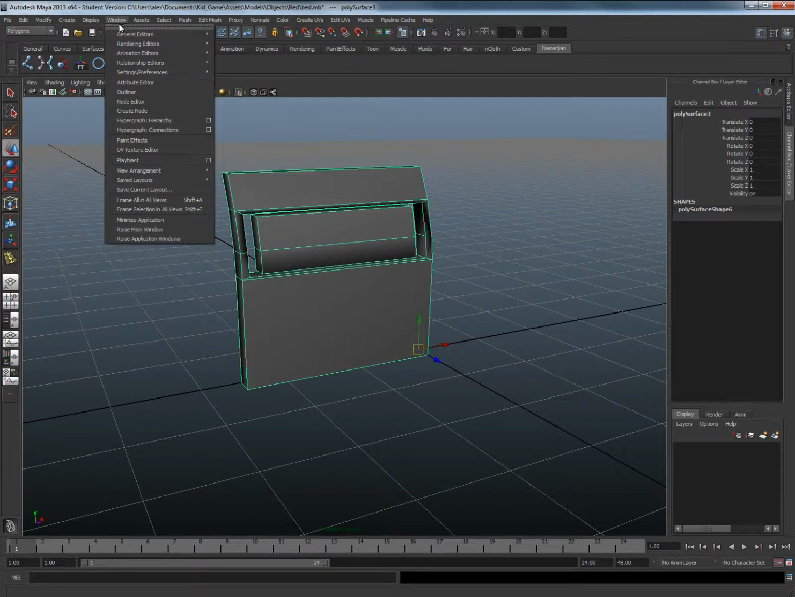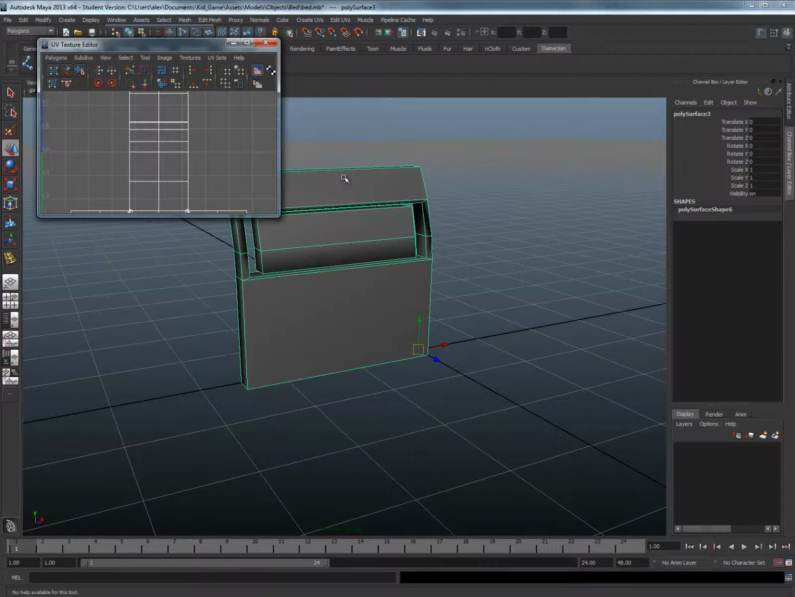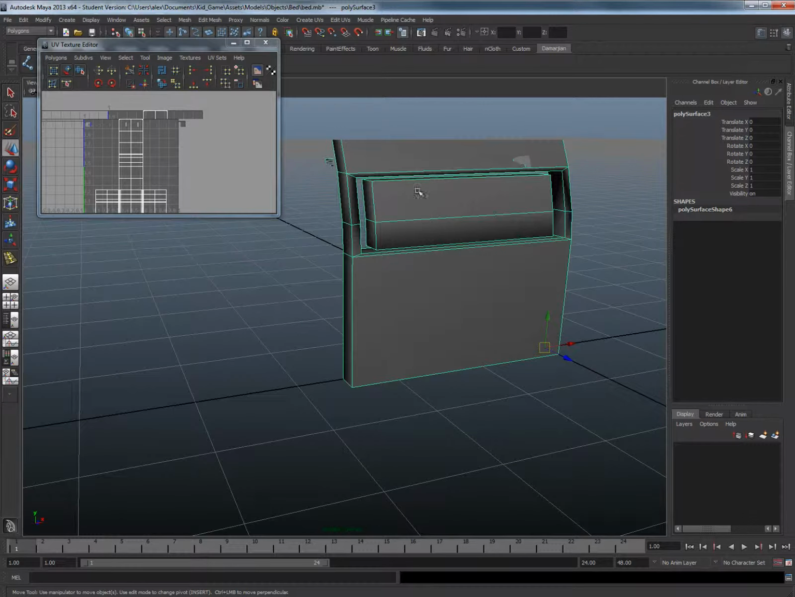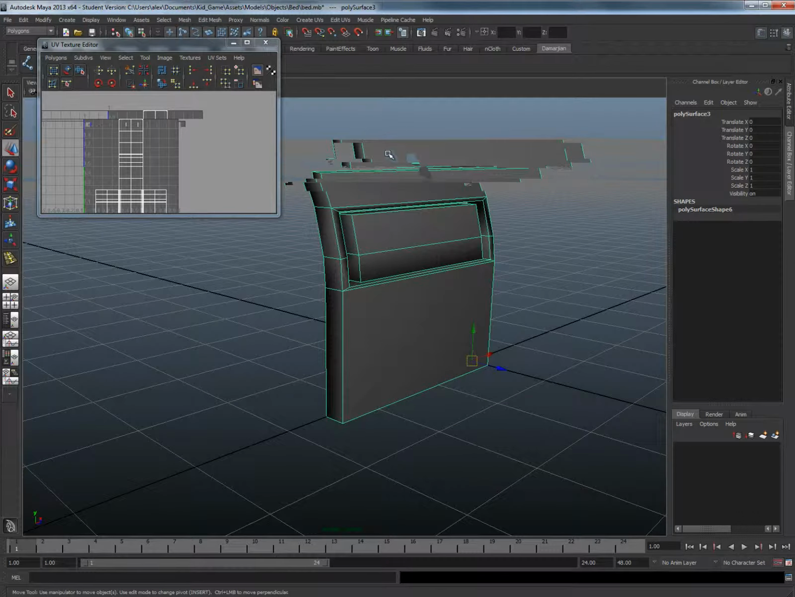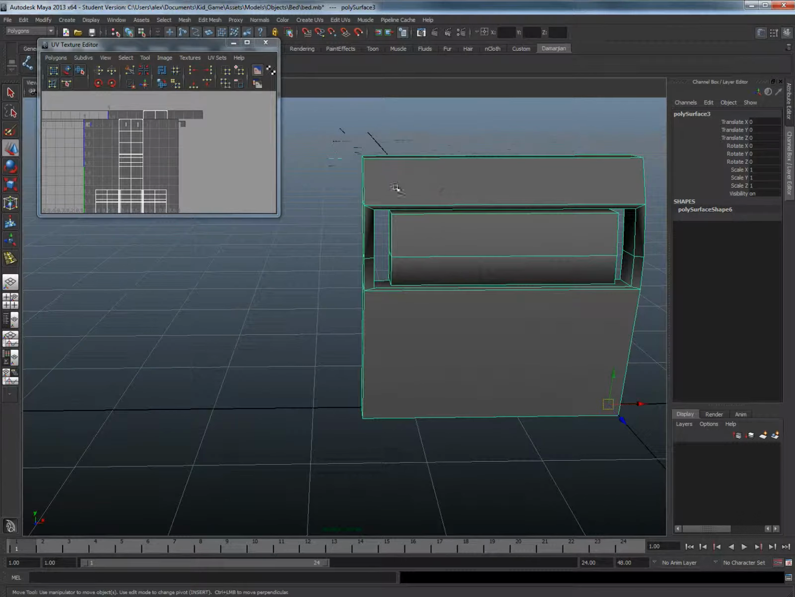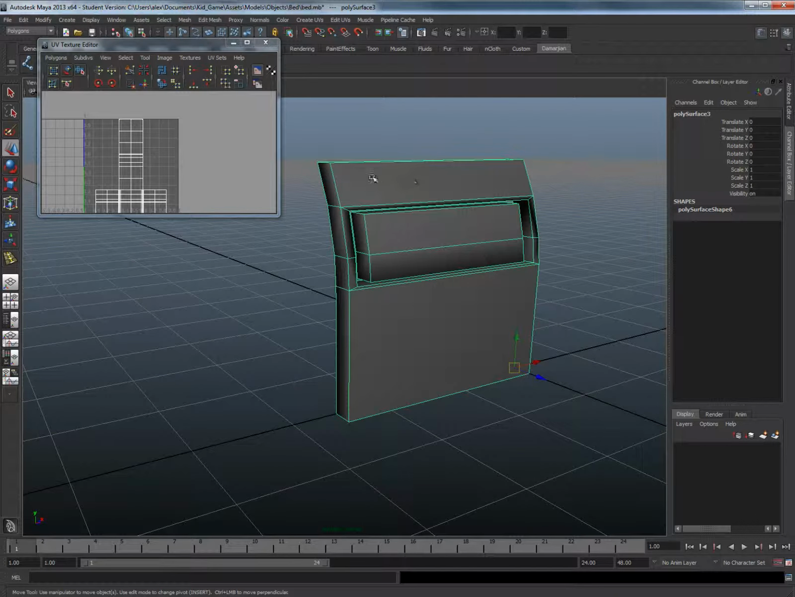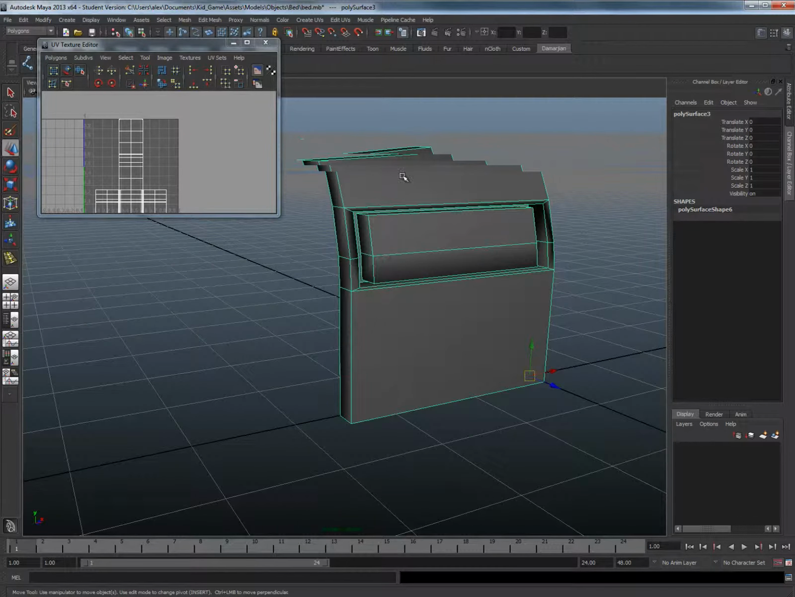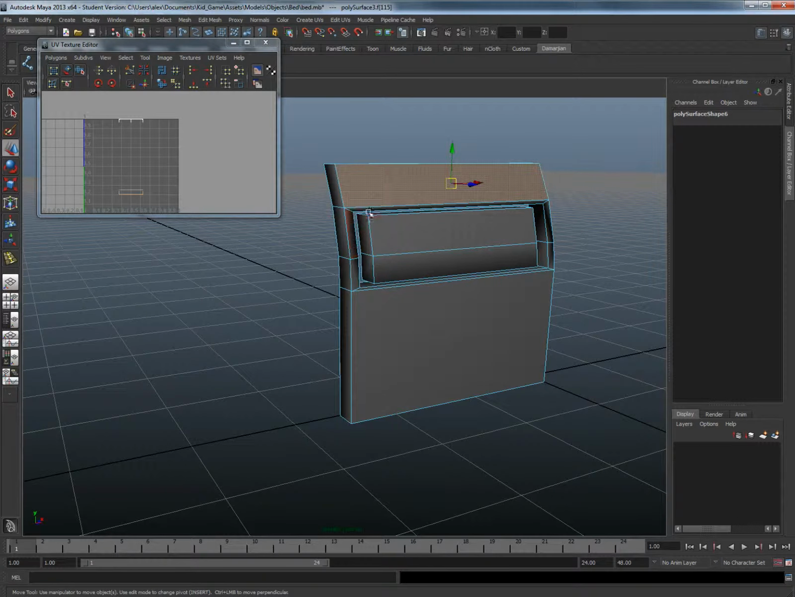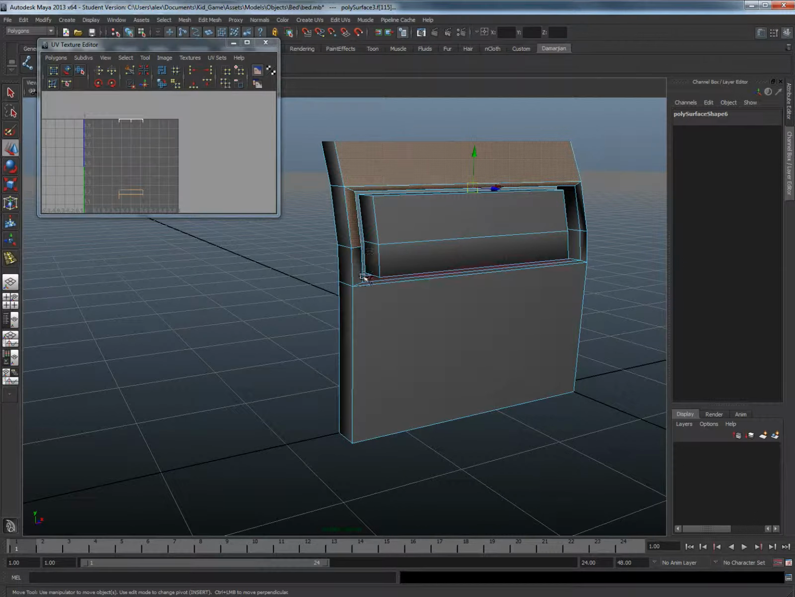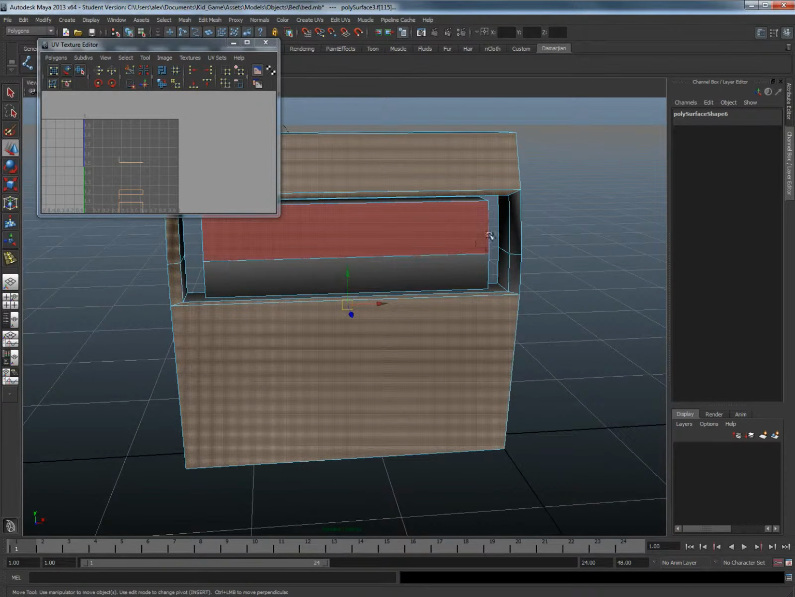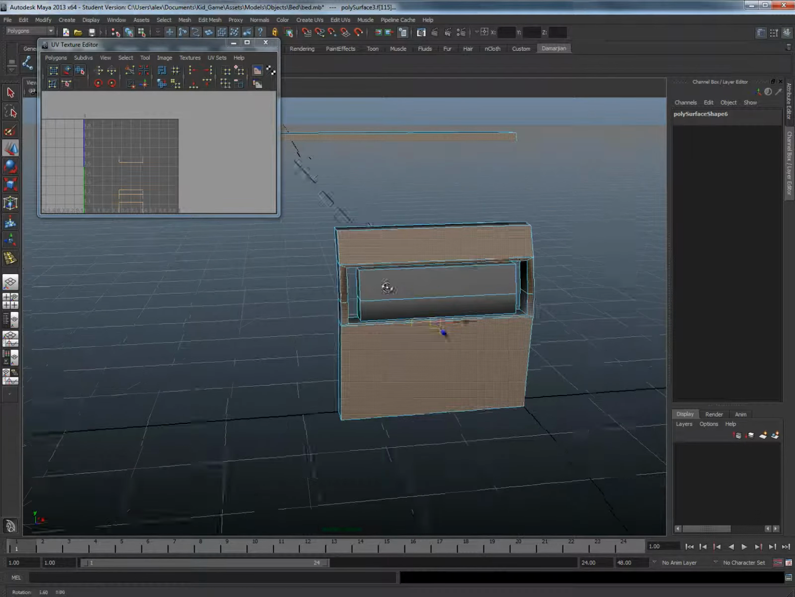Alright, let's go to Window, UV Texture Editor. And this is where we're going to lay out all of our UVs. So the way I like to do it is I always select the front face and the sides first, and I unwrap it. To show you what I mean, I'm going to select that face and these side faces here. Again, I'm just selecting the entire front face here.